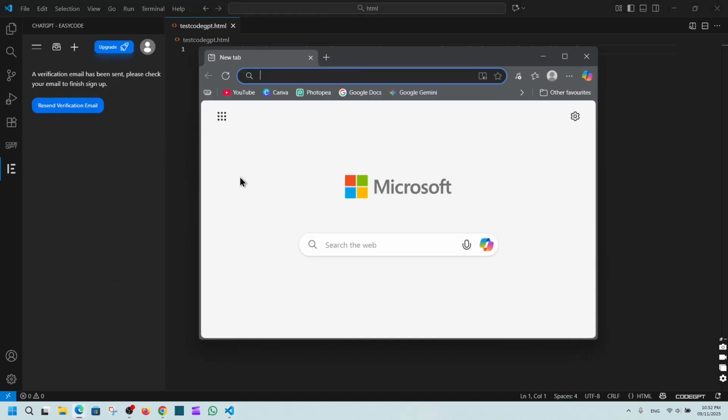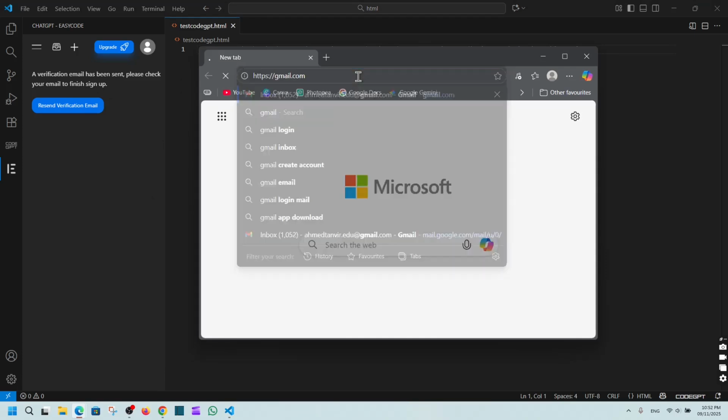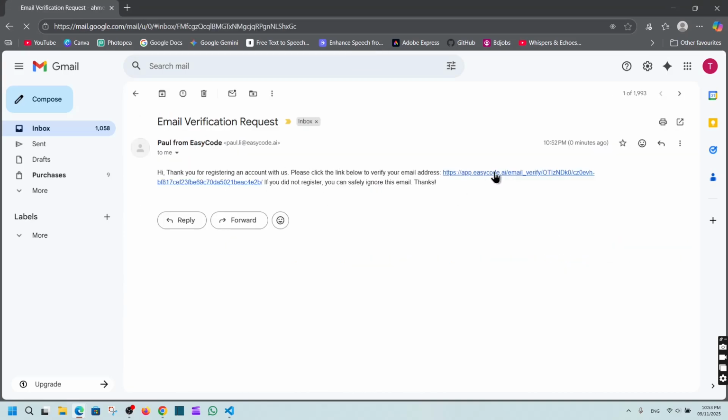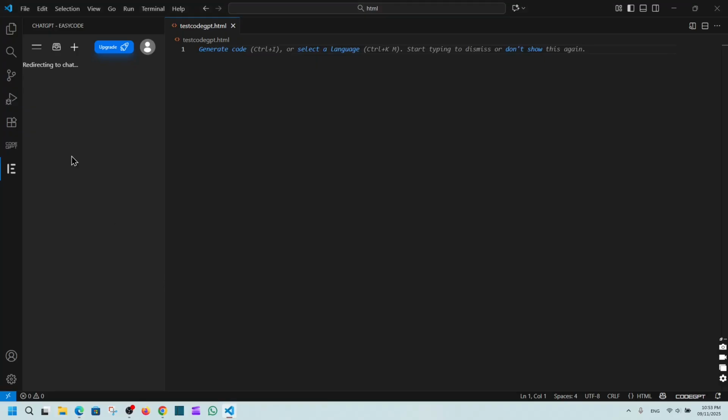Now let's go to the browser and let's go to Gmail. You have this verification email. Now we'll click here on the link and it will be verified. Now we'll click here, verify. Thank you for your confirmation. Here you can see verified successfully. Now we can actually go back to VS Code.